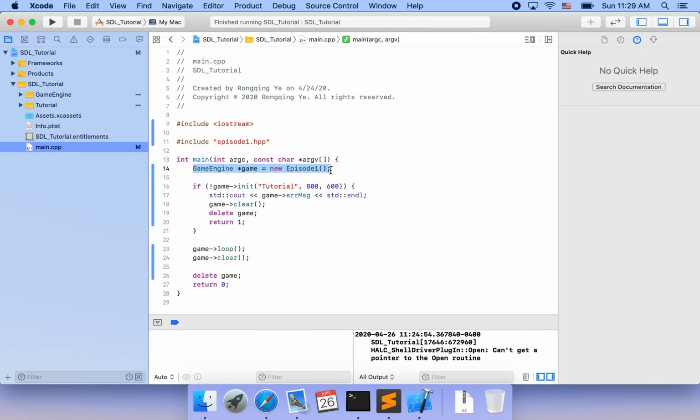In the first line, when we make a new GameEngine instance, it will initialize the SDL system in the constructor. Then we use the init function to initialize the required members for SDL. For example, we will create a window inside this function. If there is something wrong, then we print out the error message and then delete the game, and return 1 to indicate that there's something wrong. Otherwise, we will go into the game loop.